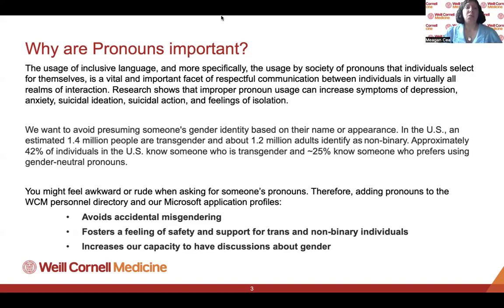The willful non-use of somebody's pronouns has been linked to symptoms of depression, anxiety, all of these horrible experiences for people in the LGBTQ plus community. So we really want to encourage everyone to be respectful and supportive. And that is one of the reasons why we wanted to make the tool available, to make it easier.